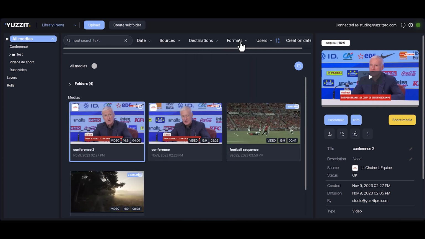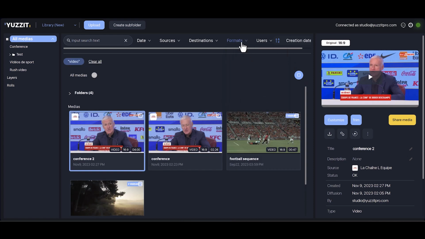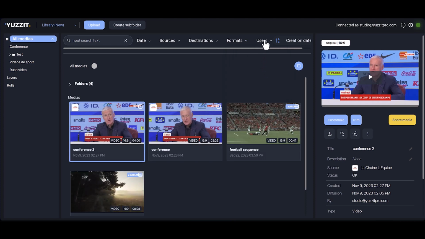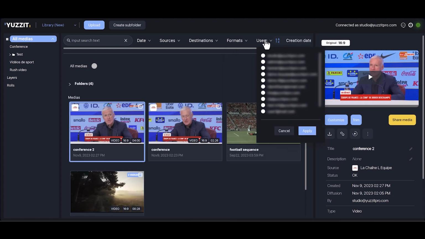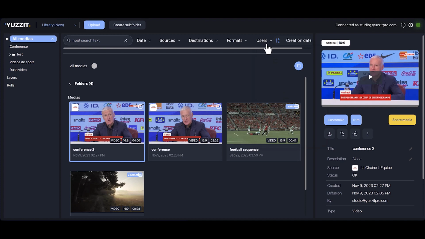The format filter is perfect for narrowing your search to videos, images, animations, audio clips, or GIFs. And if you are working in a team, the user filter helps you to navigate to the media created by a specific team member. With all these tools at your disposal, finding the right file becomes a simple and quick task.